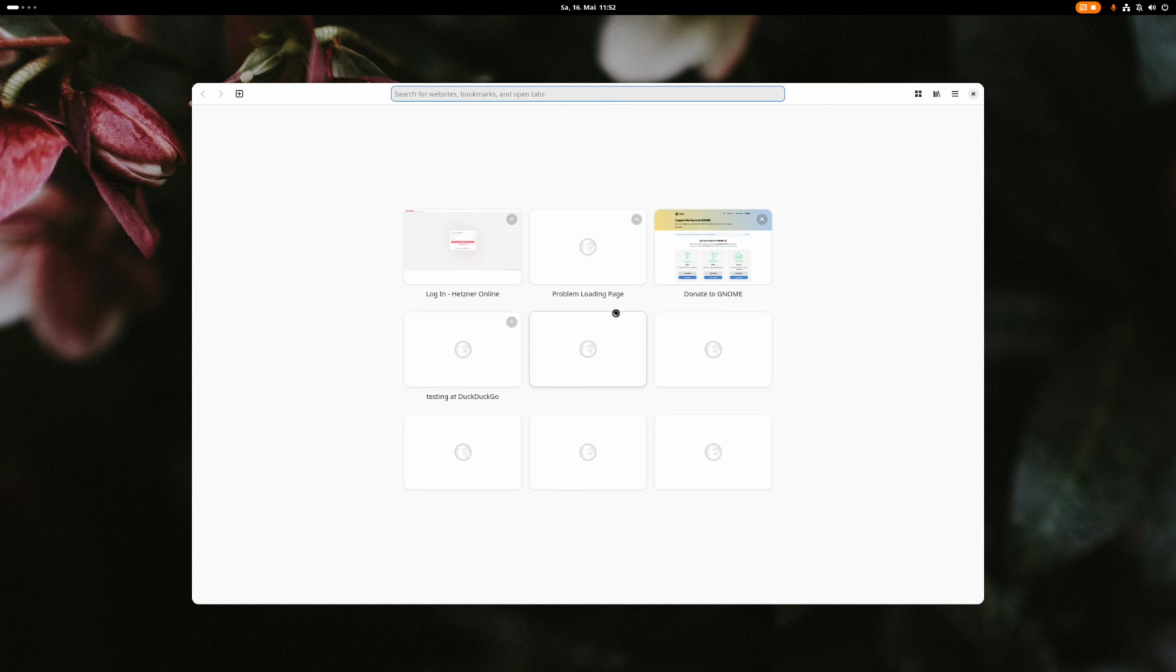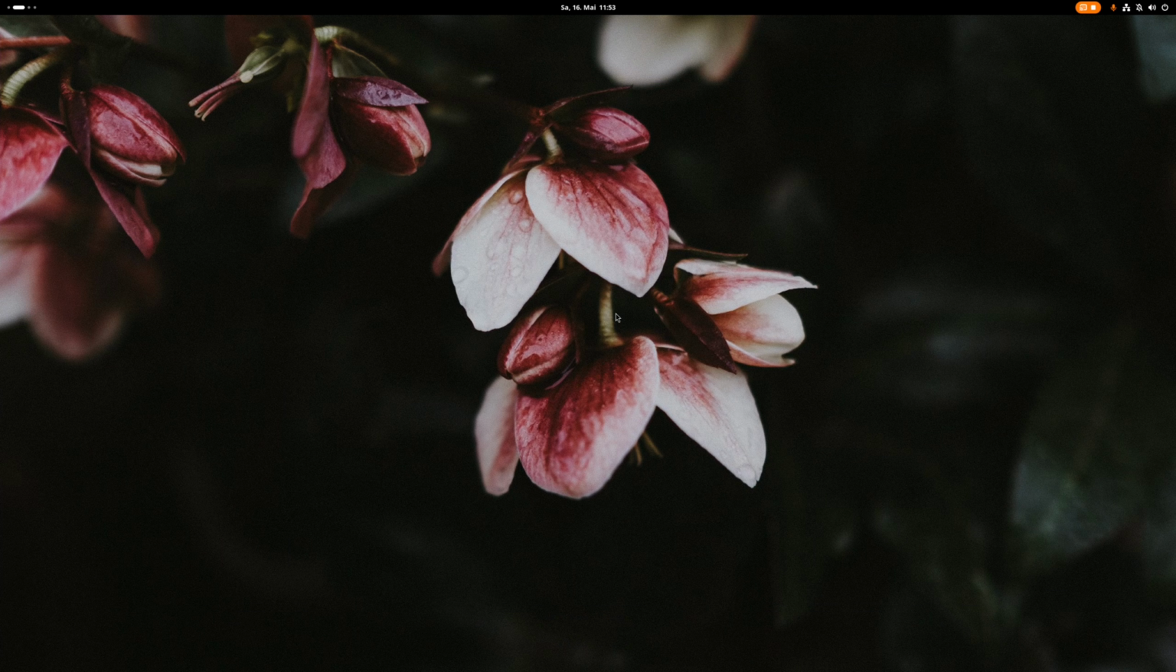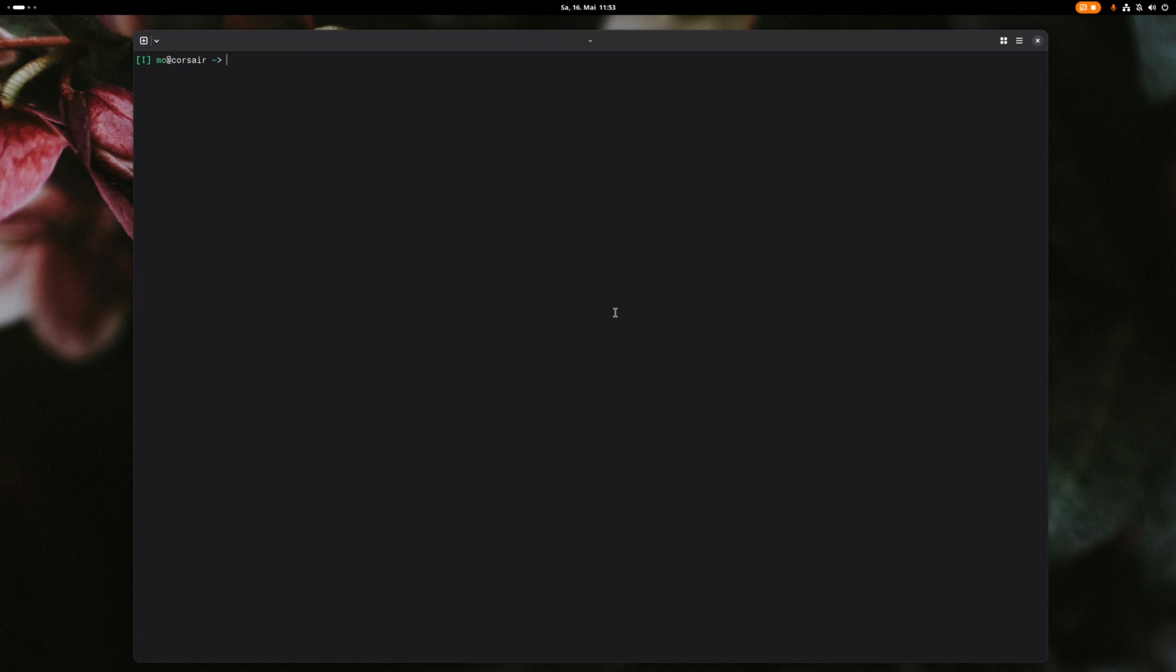So yeah, I have the browser here on Workspace 1, and then usually I have Ghostty, which is my favorite terminal right now, on Workspace 2. I launch that with Super V. Yeah, Ghostty is really nice. It's currently the best GTK4 GNOME terminal that I know of. It has a ton of features, it's really fast, and what I really like is it not only has tabs like this, but also splits like this.